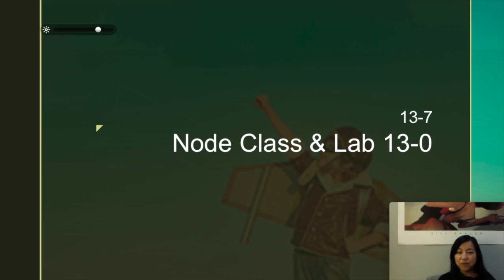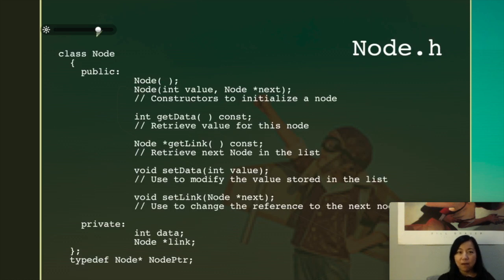Hi class, we are going to discuss the node class, which is completely related to Lab 13-0, which is the bonus lab that will give you a possibility of getting 60 points. So maybe before we start, I would say that this is actually not an easy lab, even though you are only going to implement one function, really one function, and that's it. All the rest of the stuff I'm giving to you.